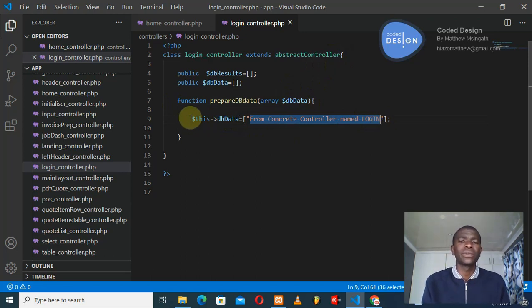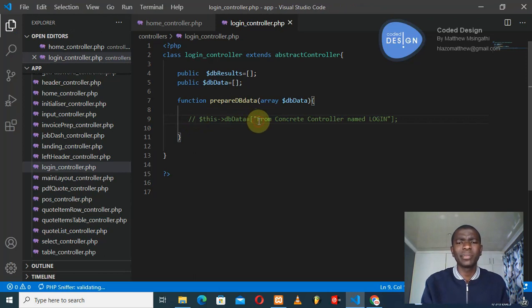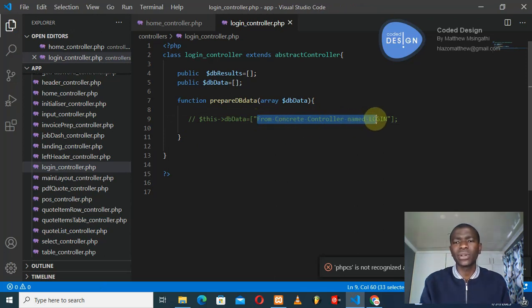So what's going on in this function, the reason why I'm commenting this instruction, is that it's not that useful. It's not an instruction that works in the code, but it was just helping me to test that this from create controller named login. This is just a test.